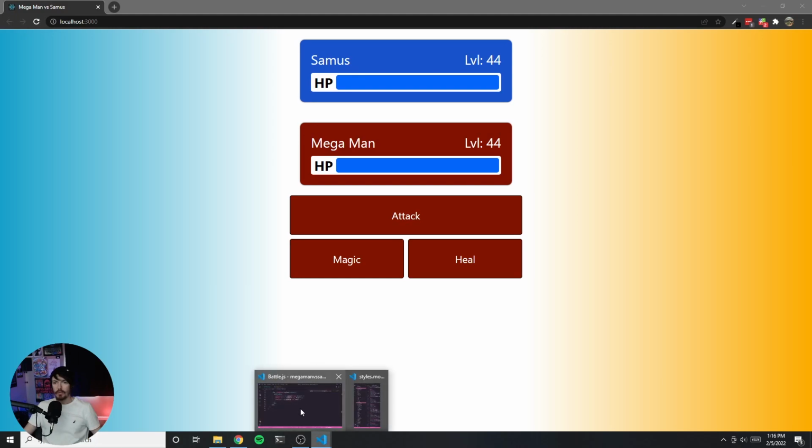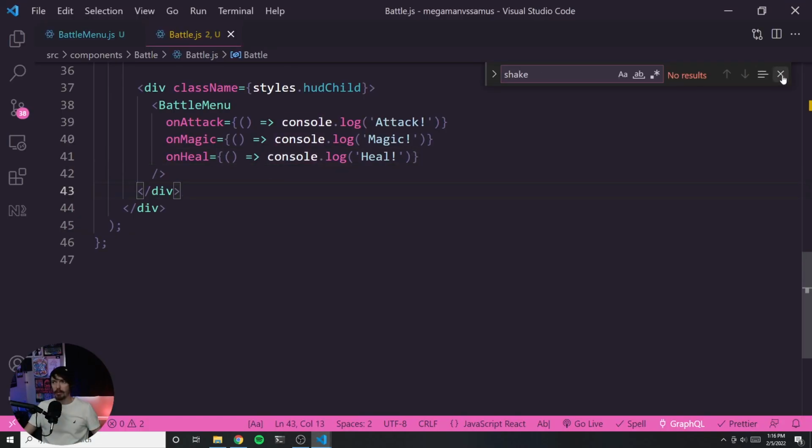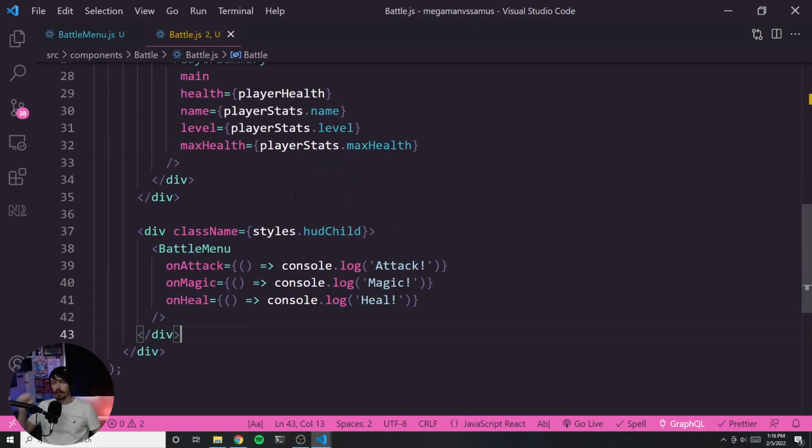So I'm going to head over to my battle component, and let's take a look at where we want to put these guys. And lady. Well, spoiler alert, I'm pretty sure everybody knows by now Samus is a woman.